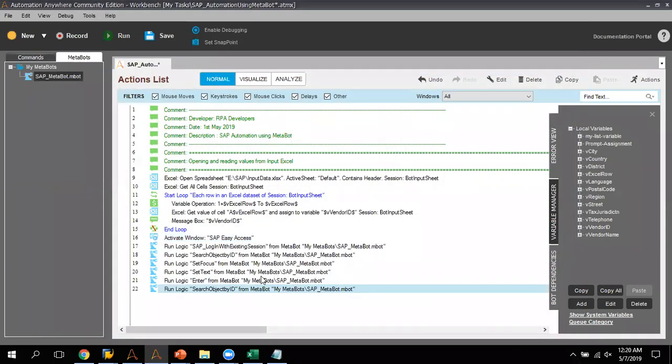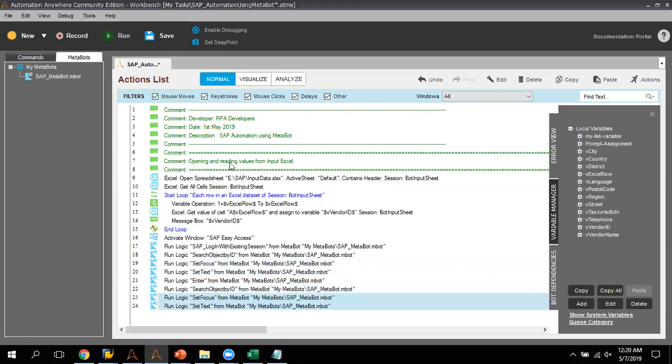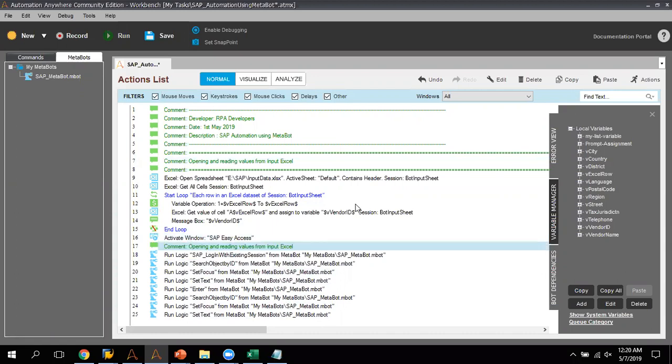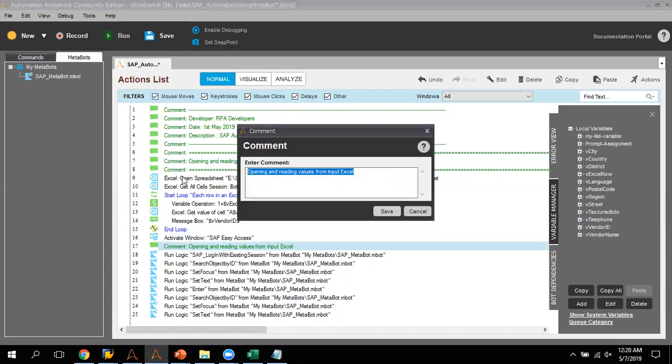All right, so the same thing I will also do here. So I'm copying this part, these two parts: set focus and set text. Make sure we are putting proper comments, so we'll be able to understand. So here I'm adding a comment: putting SAP T-code XK03.